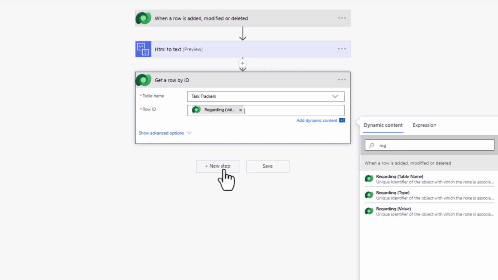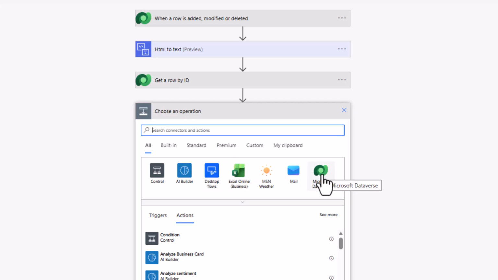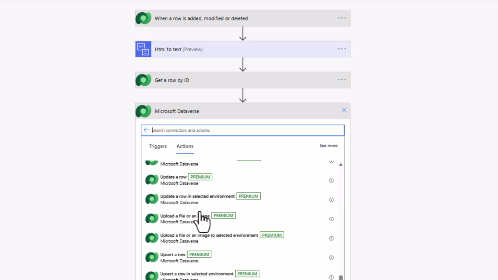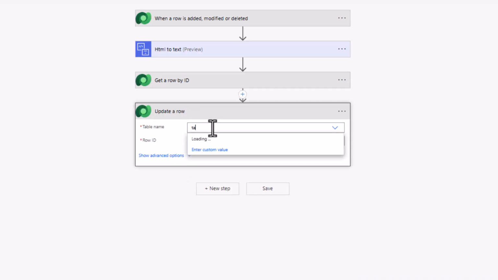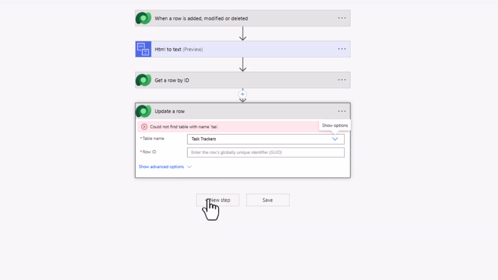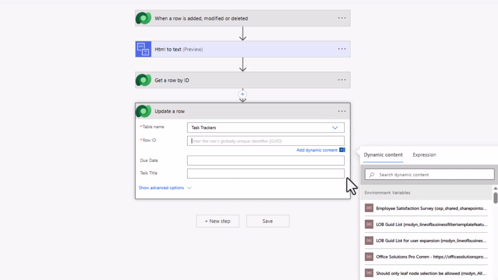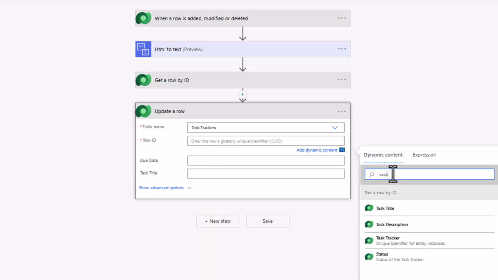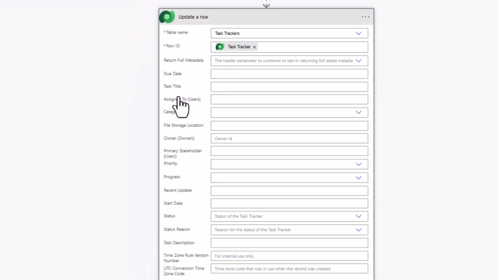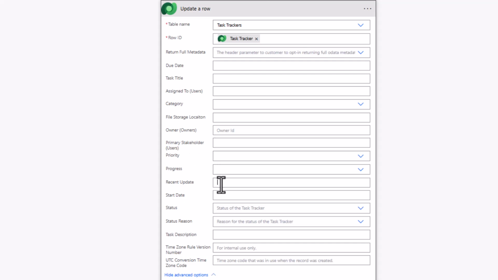Now let's go ahead and hit a new step. Now what we're going to do is just update our row. And for this, it's going to be our task tracker table. So we're going to say update a row. And it's going to be the task tracker table right here. And the row ID is going to be task tracker. Again, the name of the table is most often the unique identifier. So let's go ahead and select that. And then the specific field is going to be that recent update field.